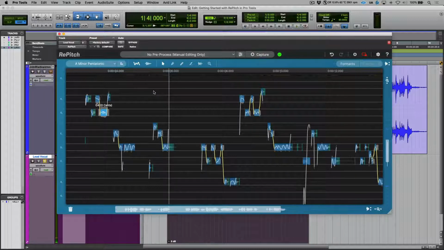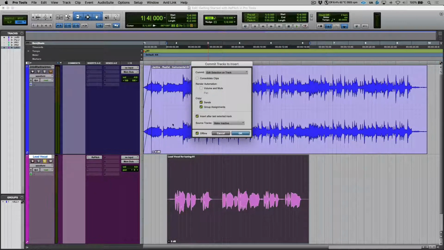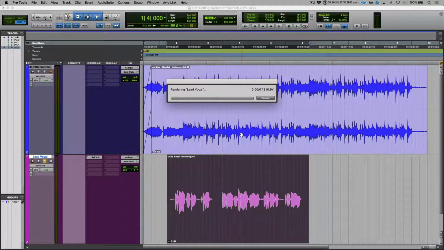Perfect. So now at this point, we're ready to render our results. And the way that we do this is in Pro Tools, I'm just going to right click and choose commit up to this insert. Now we've got a couple different choices in terms of whether you want the edit selection on track or the whole entire clip. I'm going to leave everything set as is. And in terms of the source tracks, we have the option to either hide and make inactive or make inactive. Let's go ahead and render this.